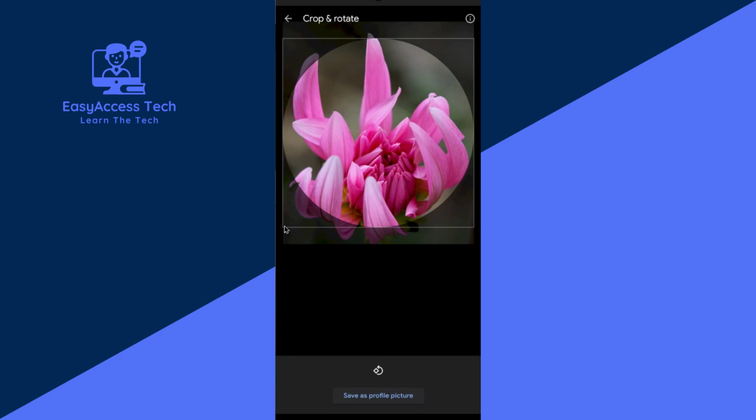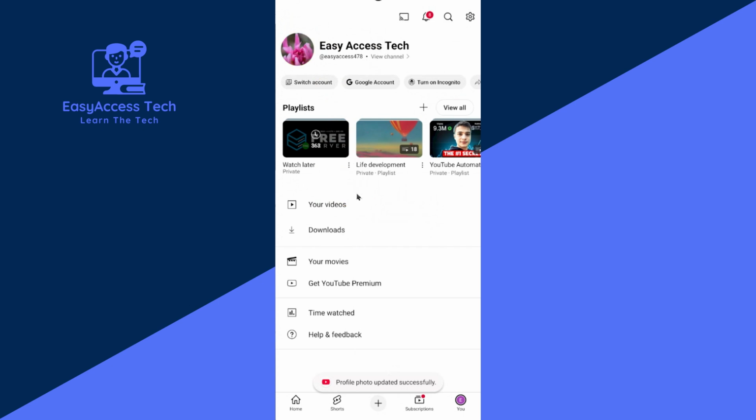Now crop this and then tap on save as profile picture. See here, the profile picture is now saved. That's it for now. I hope you enjoyed this tutorial.